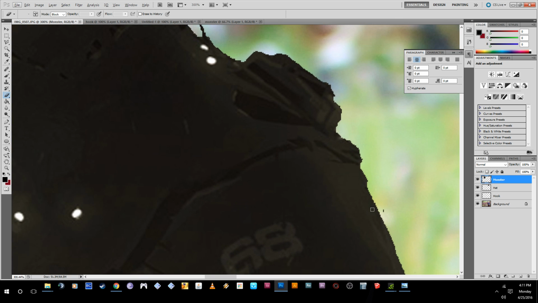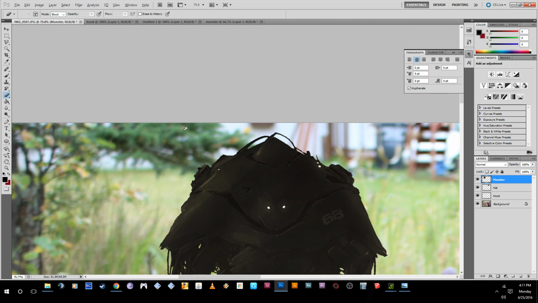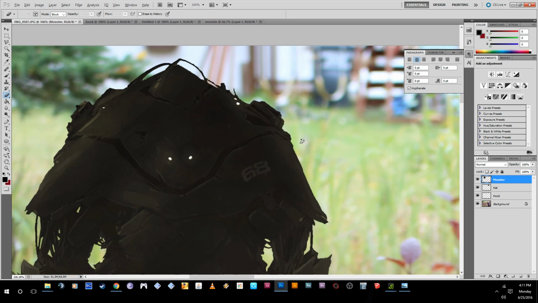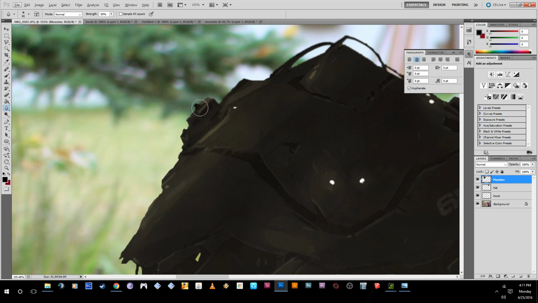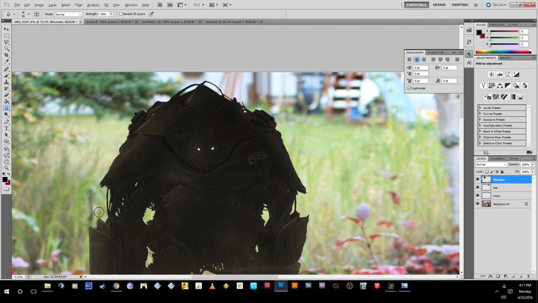Alright, so I do kind of want to soften up the edges, just a tiny bit. It looks good, but I do want to put a slight blur on it. Just like that. So at least it kind of seems like I took a shot with the same camera, the same lighting and all that.